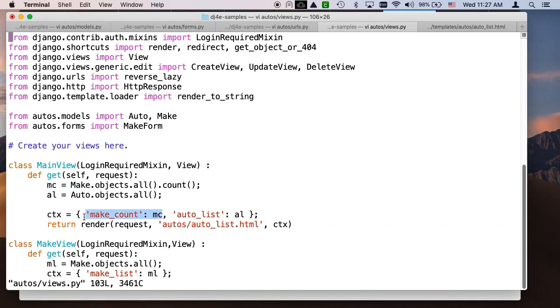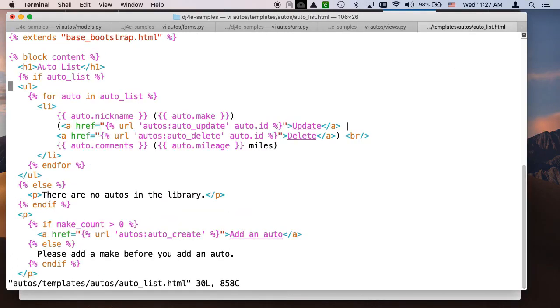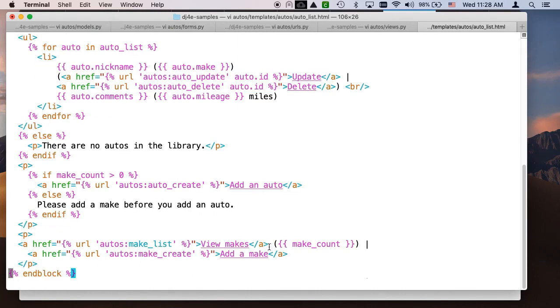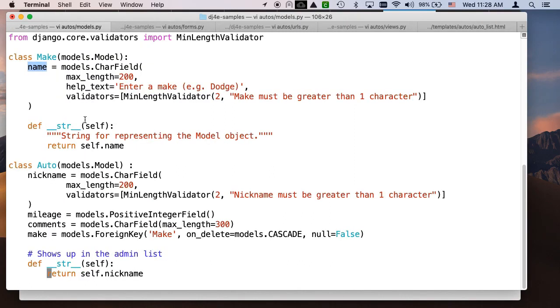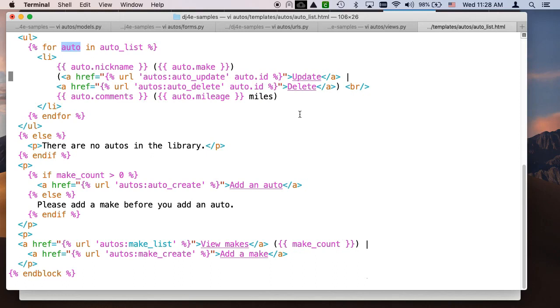So make count is stuck in there, and you'll see if make count is greater than 0, we can show the add an auto button, and it also somewhere shows the make count, view all the makes, add a make, and the make count comes out here. So that's another thing we put in. The auto list, we're going to go through, and that iteration variable of auto is going to go through each of the separate things, and nickname, make, etc. That's right straight out of the models.py file. There's the 4 things that every auto has, and we're just printing all this stuff out.